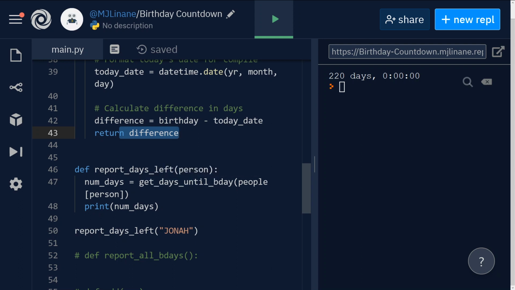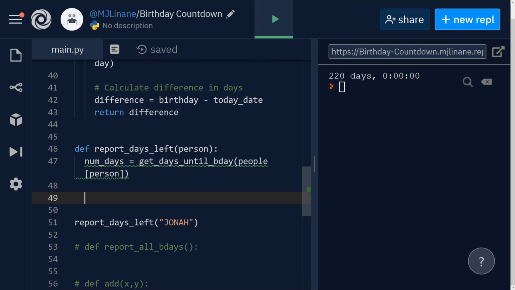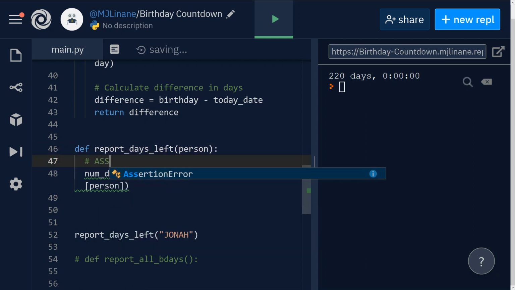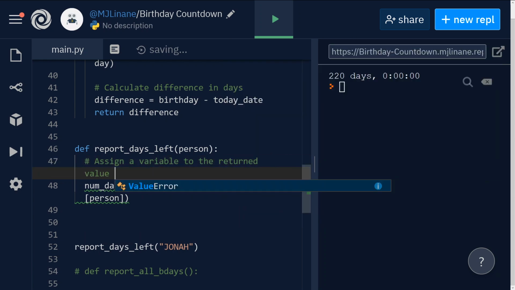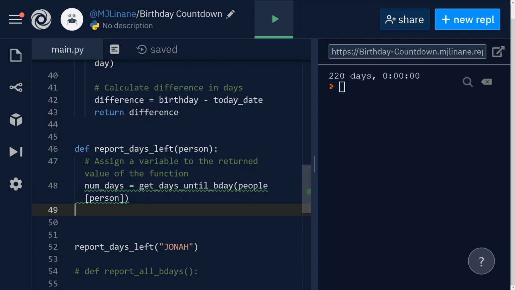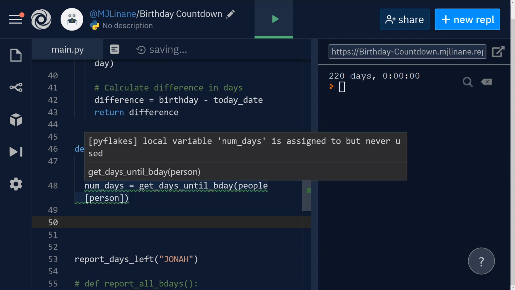For the rest of it, name person, print num days. We can get rid of print num days. We don't need that. Now we have num days available to us. Let me write a comment here: assign a variable to the returned value of the function. So we assigned a variable to store that value, to remember that value as we go through our program.